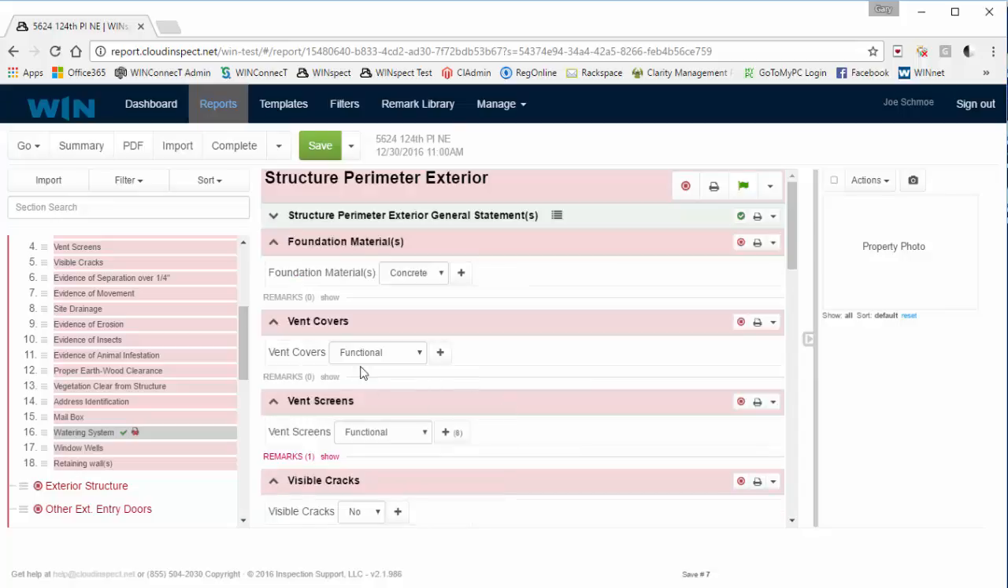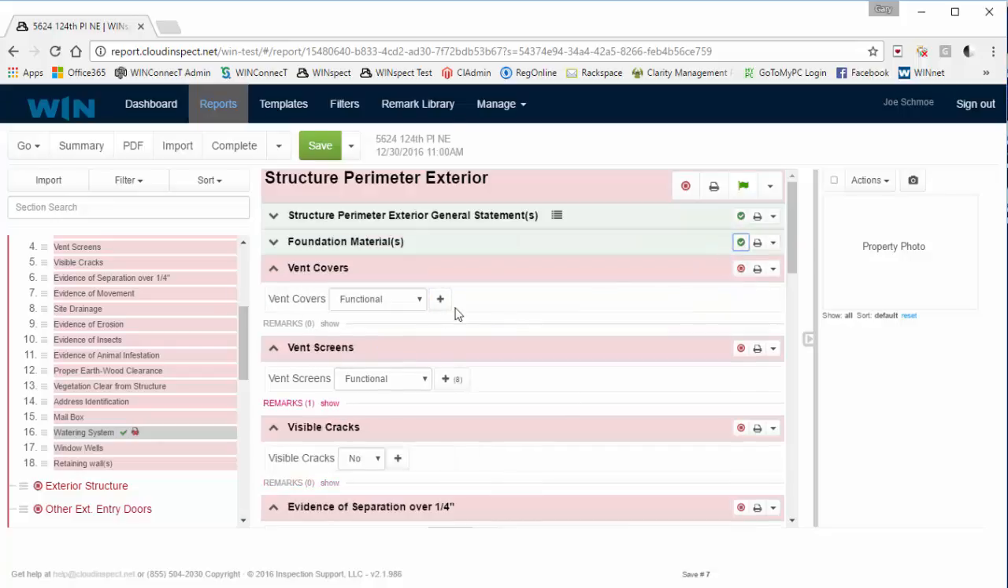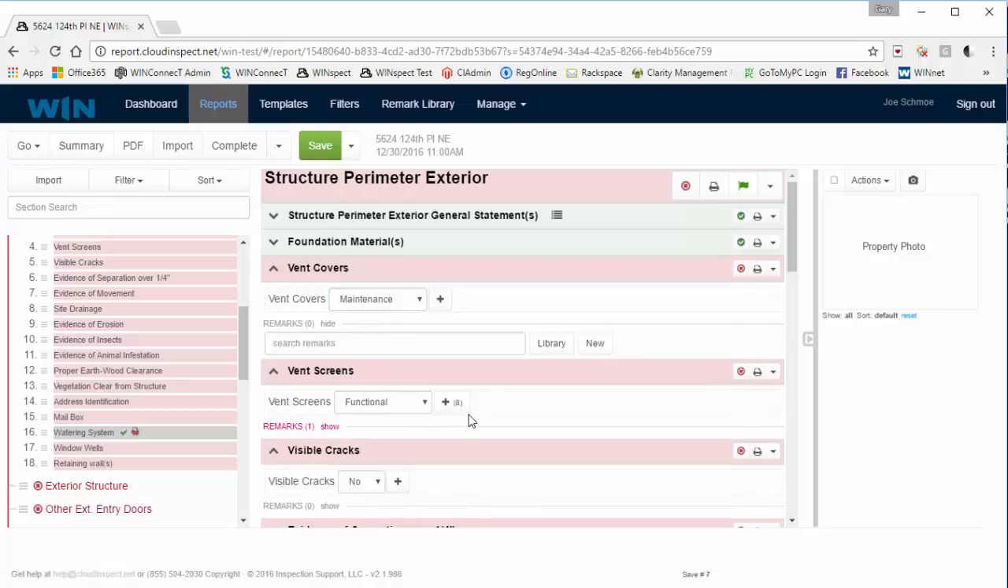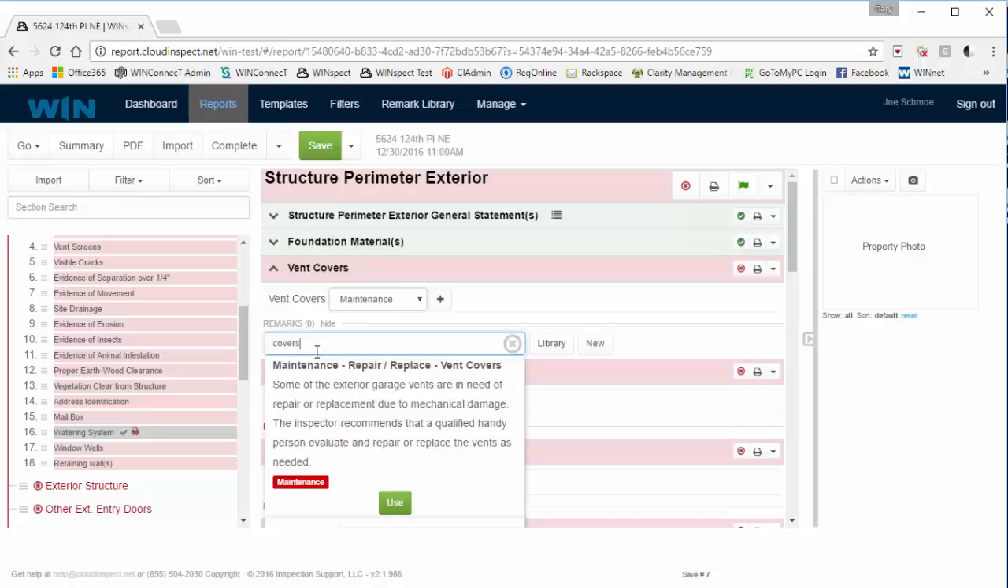And now it's just a matter of going through. If the foundation material, maybe it's not concrete, maybe it's block. Okay, there's no issue. Vent covers, maybe there's an issue with the vent covers. Maybe it's a maintenance issue. Notice how nothing came up. So I don't have a default for maintenance for vent covers. So what I could do here is type in covers. Well, here is a maintenance statement, right?